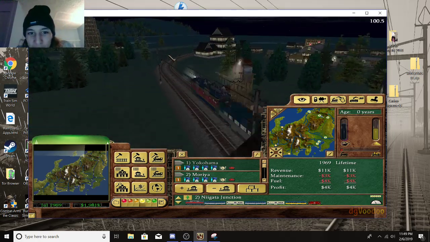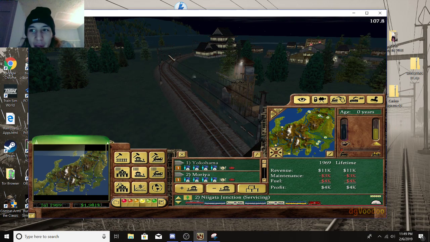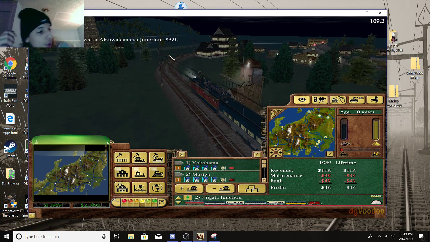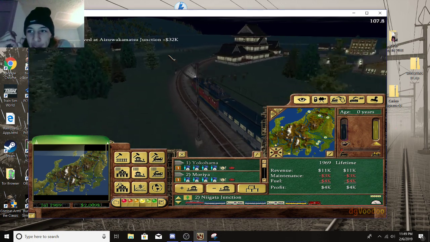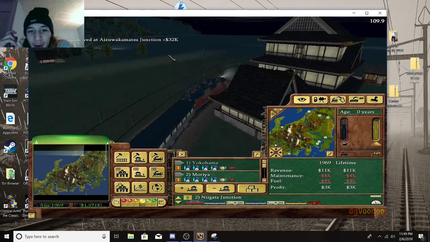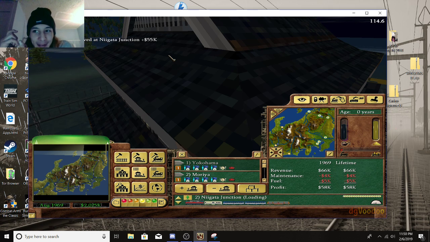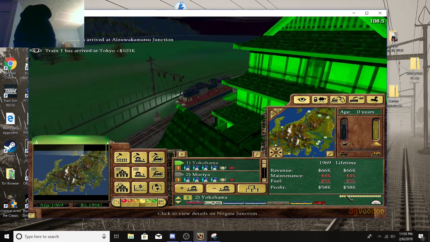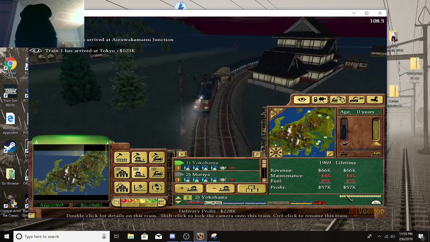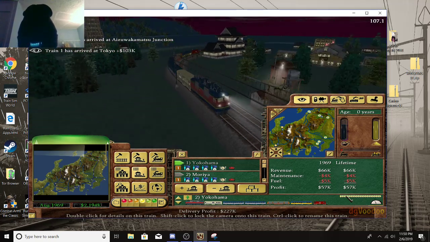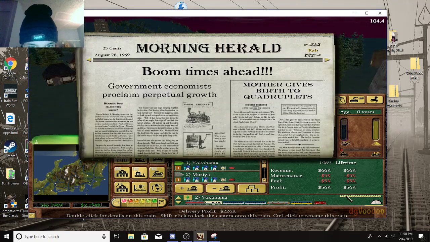Another great thing about this game, unlike any other game in the series, if you press W, it blows the horn! Also, did you see the frame rate in the top right corner? It's like 109. Yeah. This doesn't have a capped frame rate. Wait, how much profit am I making on that train right now? $228,000.